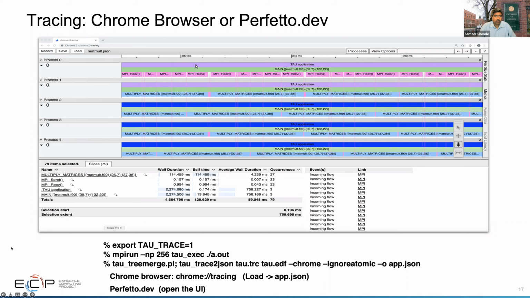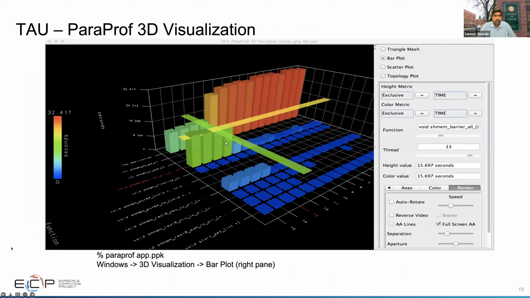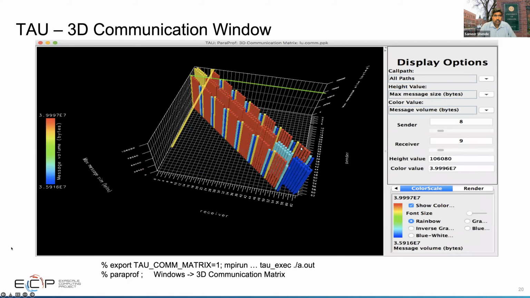This is the 3D profile browser that comes with ParaProf. And here you can see the threads of execution. You can see the code regions and the time spent in the different code regions along the height and color axis. Where these two crosshairs intersect for the function and thread, you can see the height and color value in detail. And this is the communication window, the 3D communication display, which shows you the extent of communication between sender and receiver ranks.